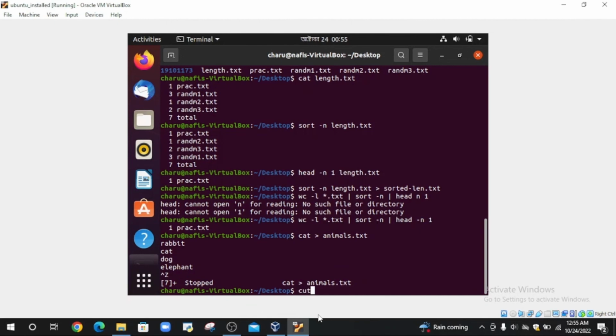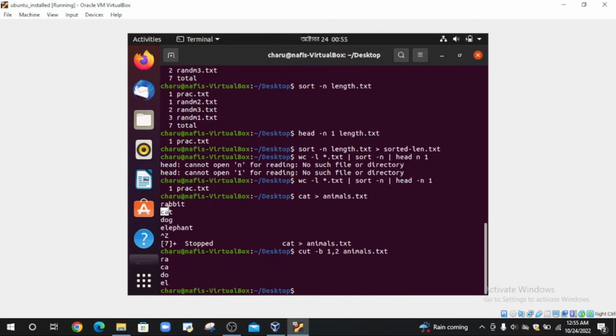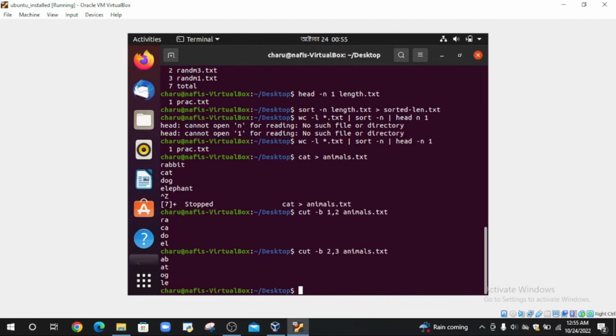Now, if I type cut -c 1,2 animals.txt, it will show me the first two letters of each line, like R from rabbit, C from cat, D from dog, L from elephant. Likewise, if I set it to 2,3, it will show me the second and third letters of the words.